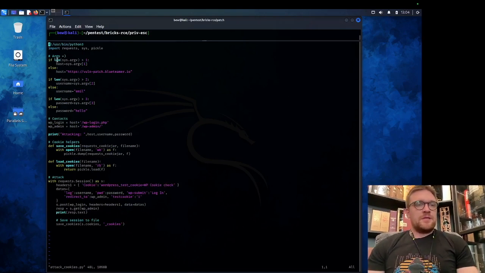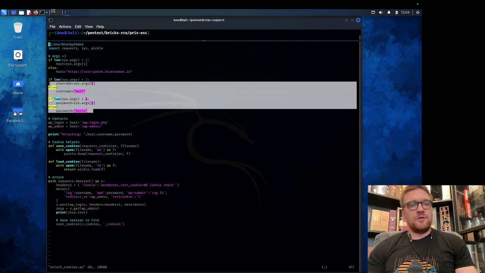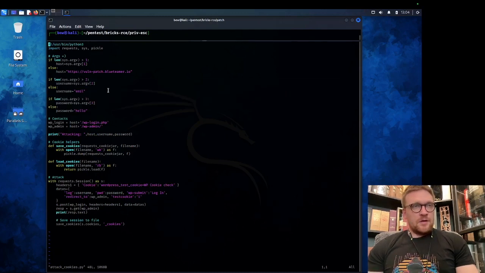We have some setup here that is setting up the host. The default username is Emil and the default password is hello. We are obviously not going to use this because we are going to use the malicious user that we just inserted. We are going to have contacts at the login page and at the WP admin page. So we are printing out what credentials we are using when we perform the attack. And we have some helpers. We have save cookie helpers and load cookie helpers from file.